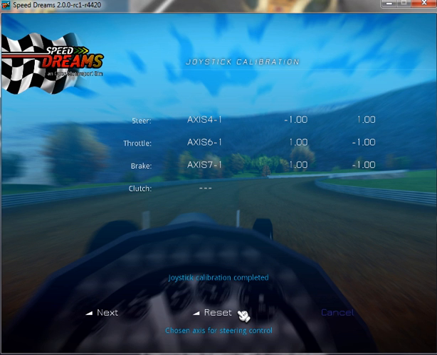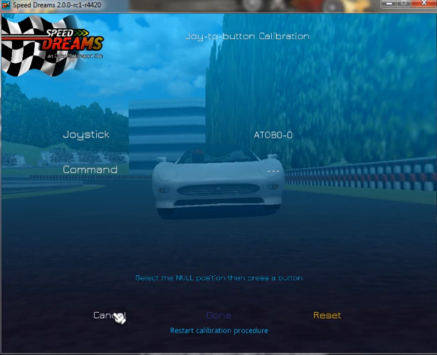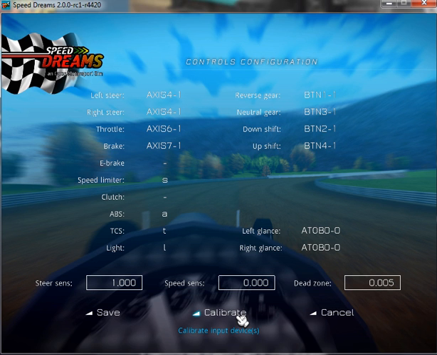Reset will restart only the page that you are on. When done, click Done or Next. When the control configuration is complete, click Save.